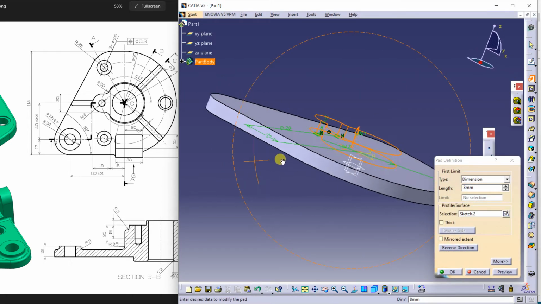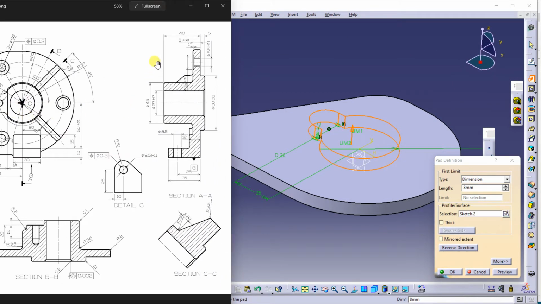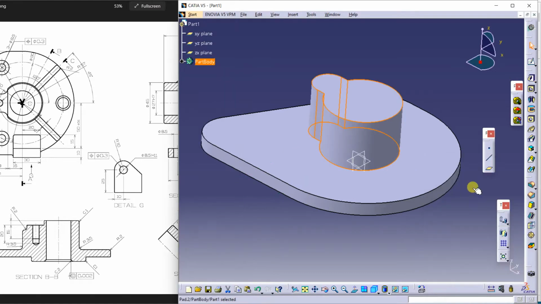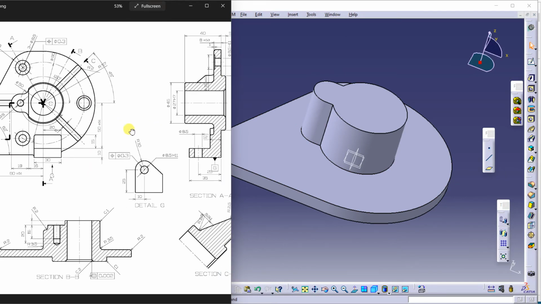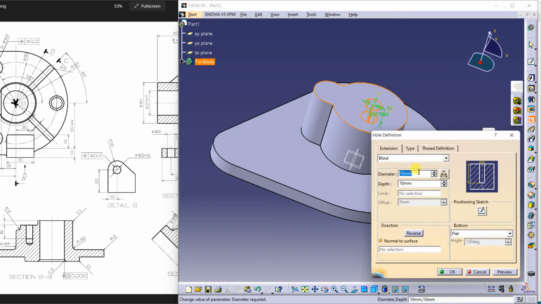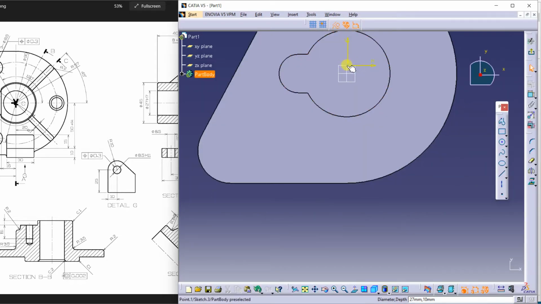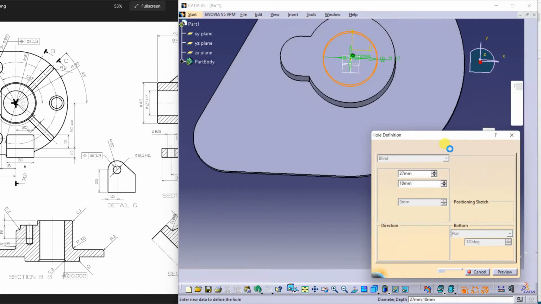We are creating from the top of this face, so this is 40 minus 8 is 32, so apply 32. And now a circle, 127 diameter circle. So click here, this hole, and I want to apply a hole here which is 27 diameter, and apply the position: this circle and this point, both will be concentric. Apply and cut it.